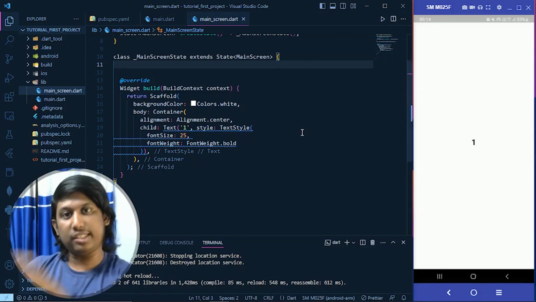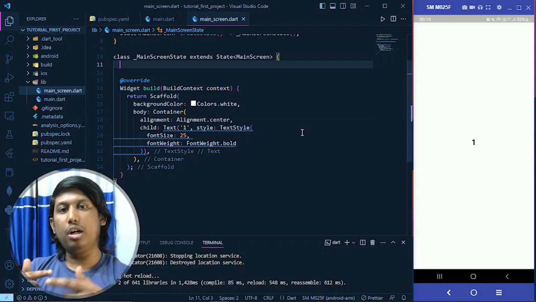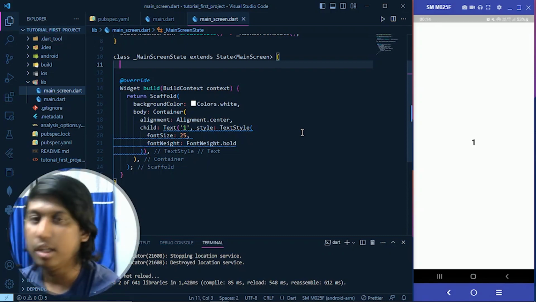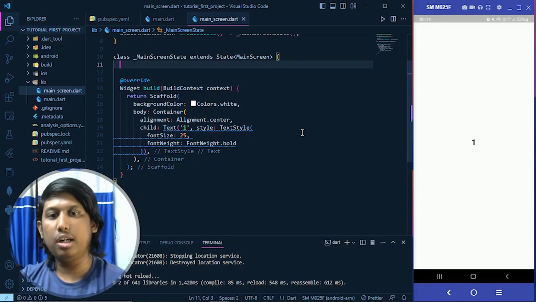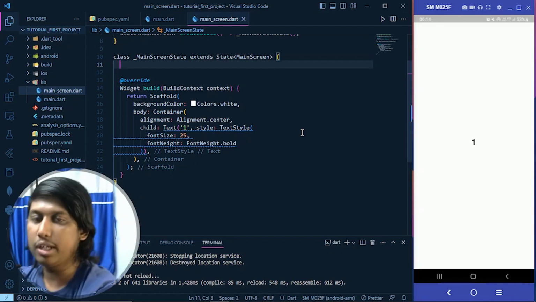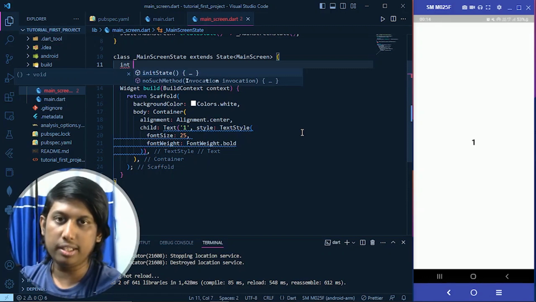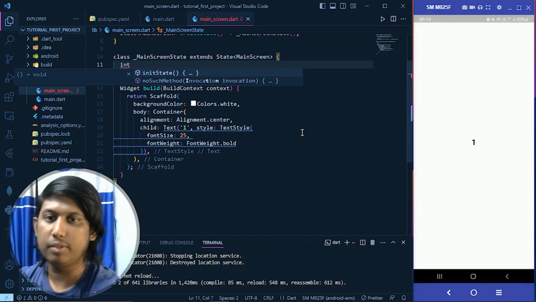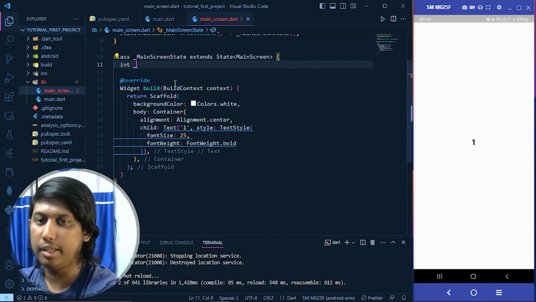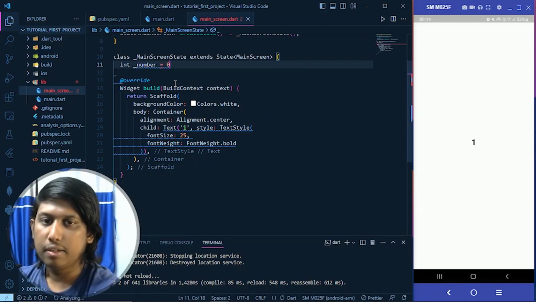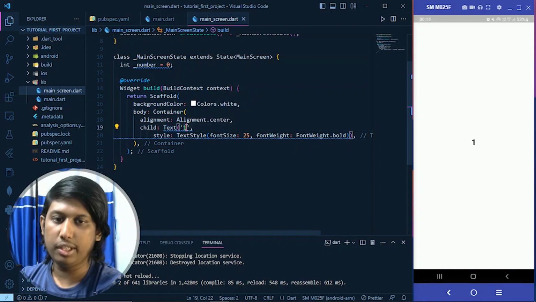If this is a static one, the value will not change when the state is updated. So we make this a variable. In Flutter, for storing any number, you can use the int data type. Apart from that, there is the data type double. Double is used for pointed numbers, so just use int as of now and give the variable the name number.